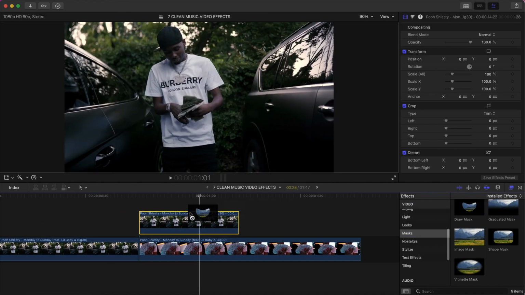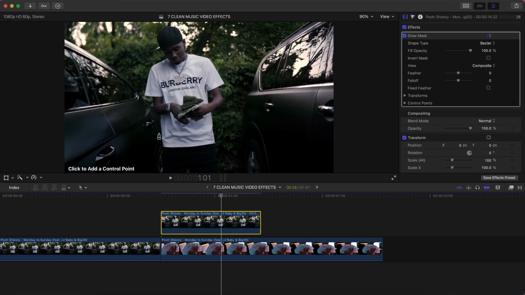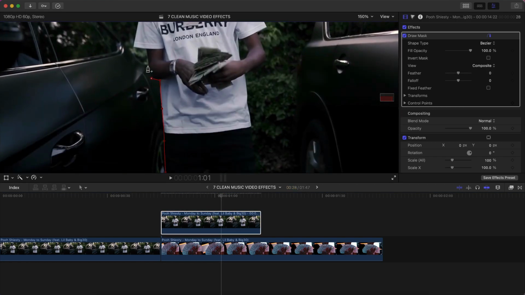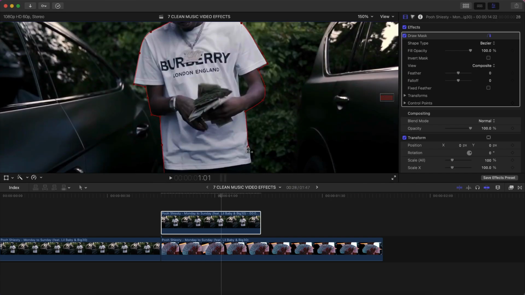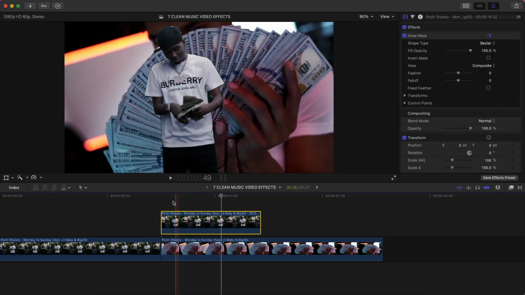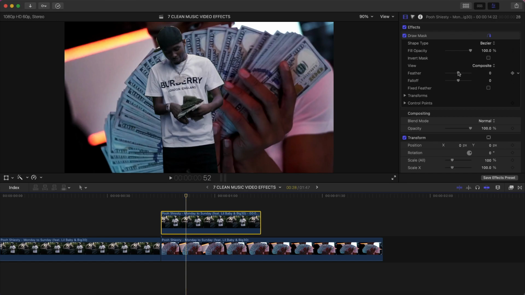Go to masks and add a draw mask. And then what we're going to do is just pretty much make a selection of our subject. So I'm going to go ahead and just do that right now. And it should look something like this. And then feel free to create a feather either inwards or outwards. I'm going to feather inwards just a tad.